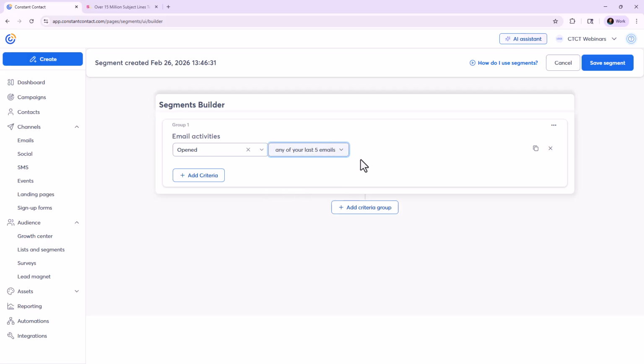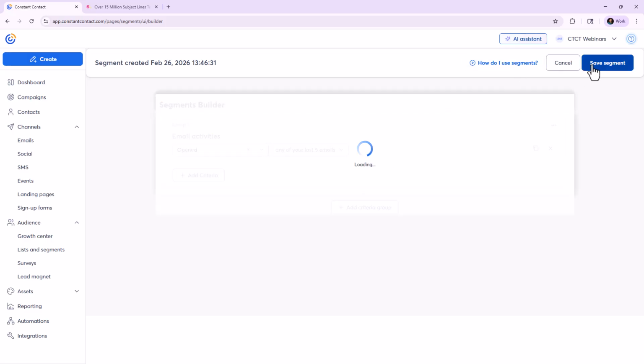So I want to create a segment of people who are engaged. They've been reading my emails, so they're probably a warmer lead for me. These are the people I want to target with this message. So I can save my segment.